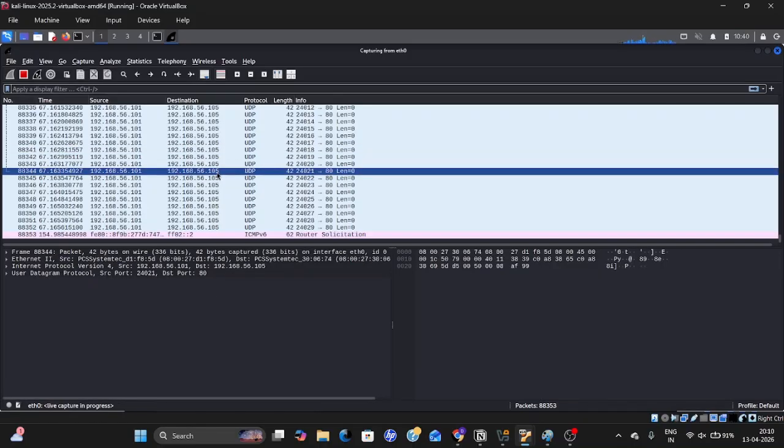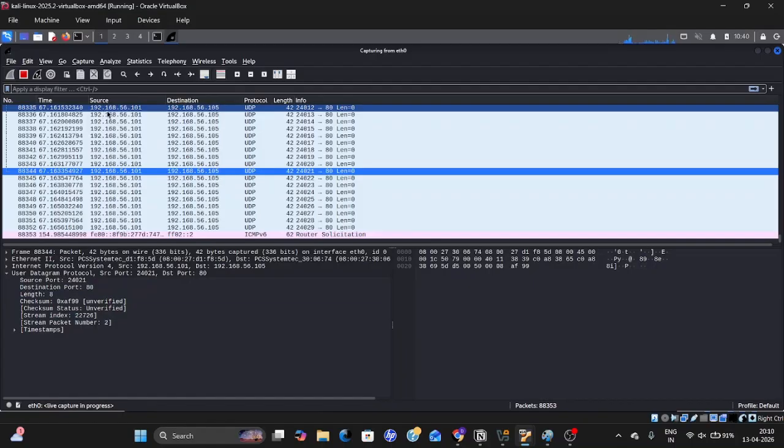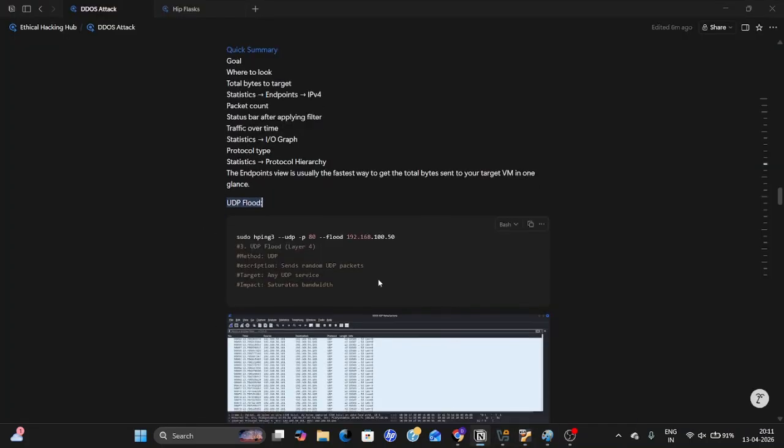You can also explore by packet how the UDP was traveling, what the destination port and source port were, what the source IP was, and many more. There is more to learn. You need to explore it. So let's go to the next command.